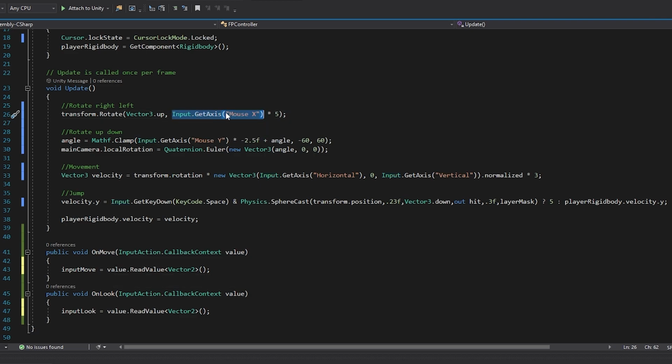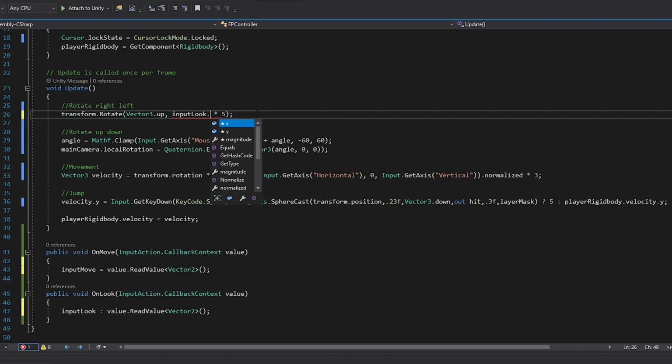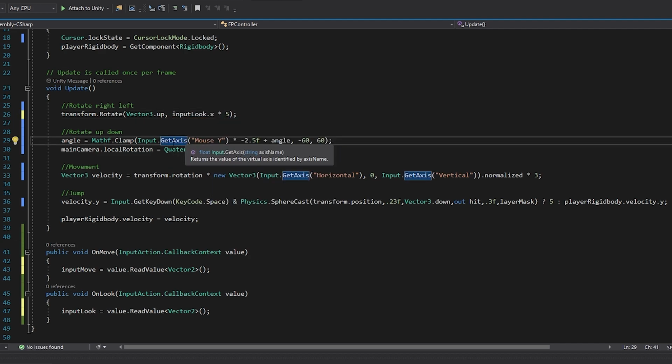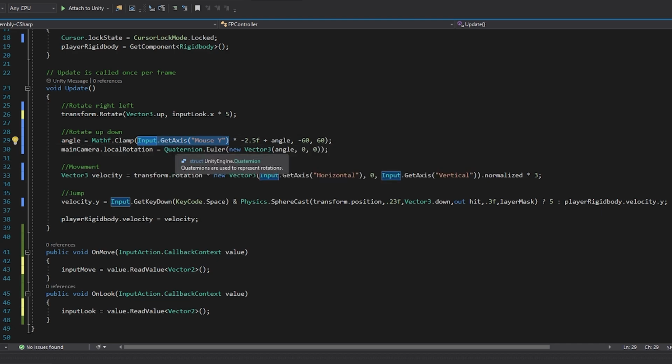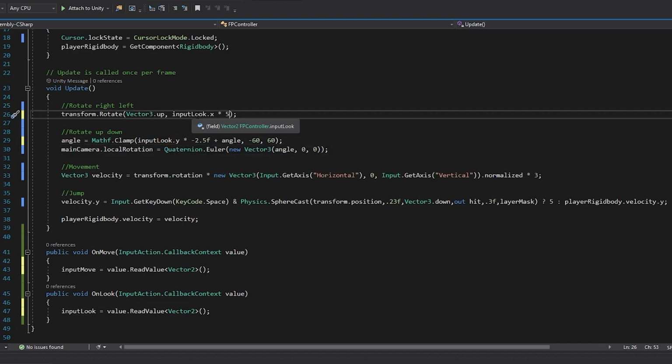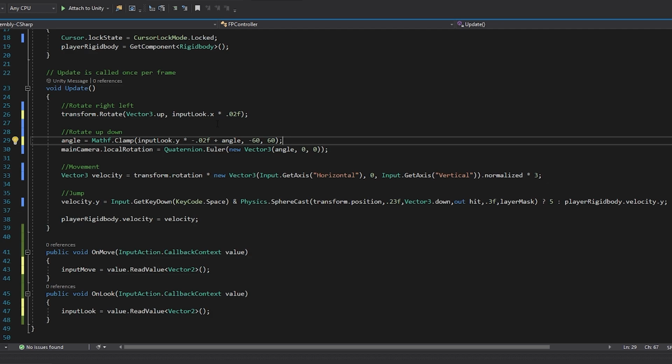To rotate right and left, instead of using mouse X, now I'm going to use the input look, the X axis. And for looking up and down, I'm gonna use the input look in the Y axis. Now the scale of the value input look is different than what we had for mouse X. You'll need to adjust it based on the sensitivity that you're looking for. So in my case, I'm gonna multiply by 0.02 and same thing for the Y axis. So with that, we switched the inputs for rotation.